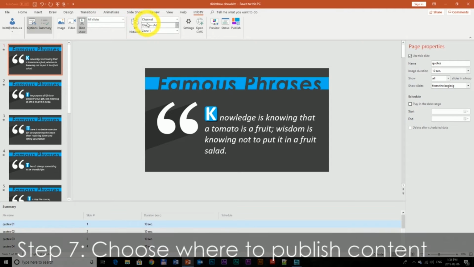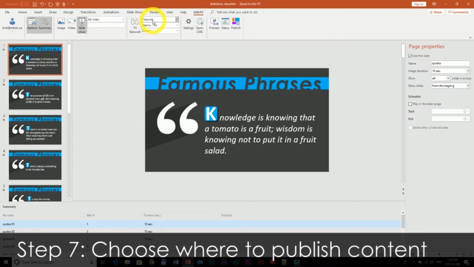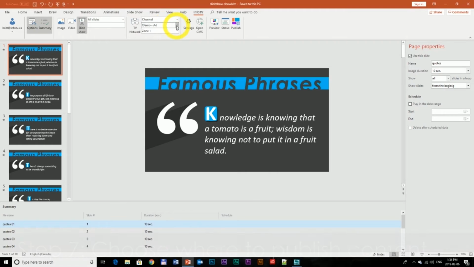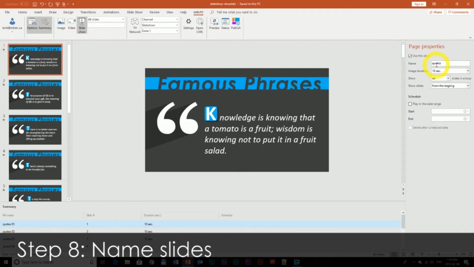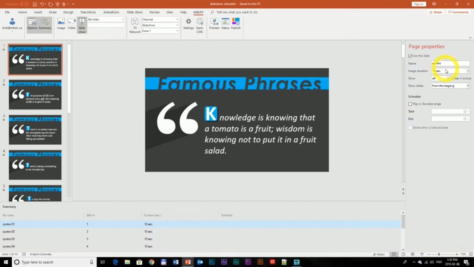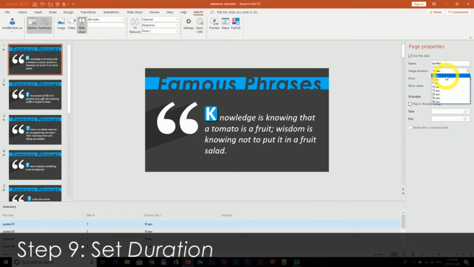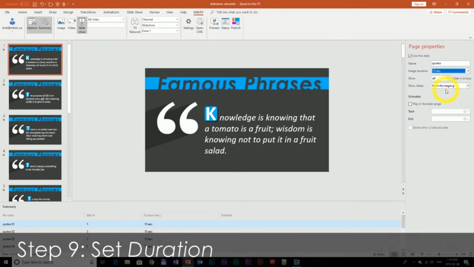And now I'm going to choose where I'm sending my content to. So I want to send it to a channel. I'm going to choose my channel, which is Slideshow, and I'm going to choose Zone 1. Now that I know where I'm sending my content, I'm going to choose all the other options in the right-hand pane. I'm going to leave the name as quotes. I think I'm going to change the duration to 15 seconds.